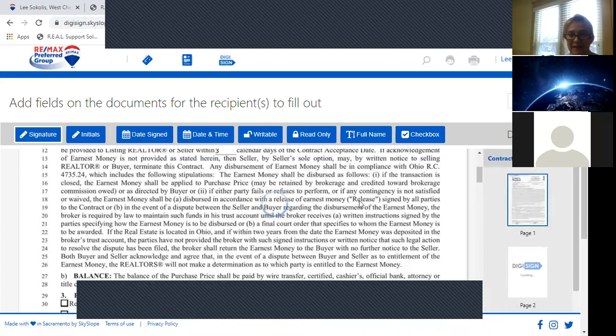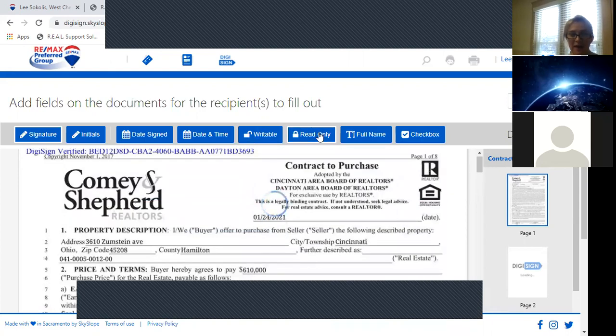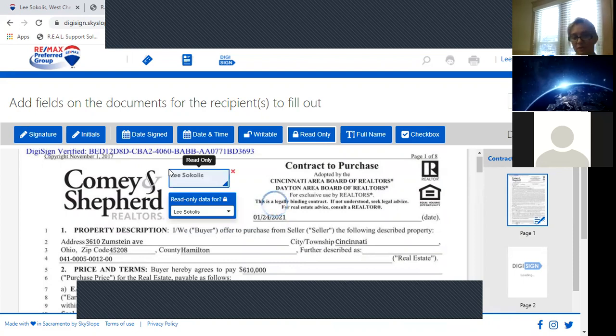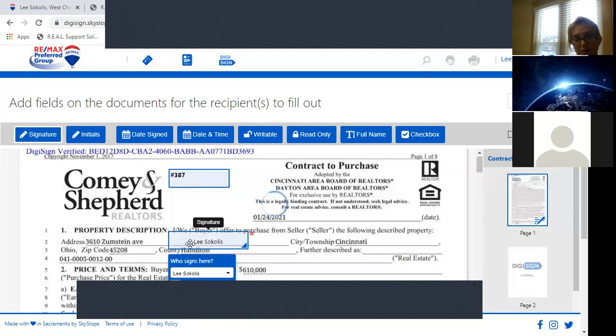So if I'm on that receipt page, if I grab my read only buttons first, because I want to be able to drop in there, you know, the check number is what it's going to ask you for. So I'm going to say number 387. And I know it's going to ask me to sign off that I received the earnest money. I can drop that on my signature line. That's where I'll be signing that I received that.